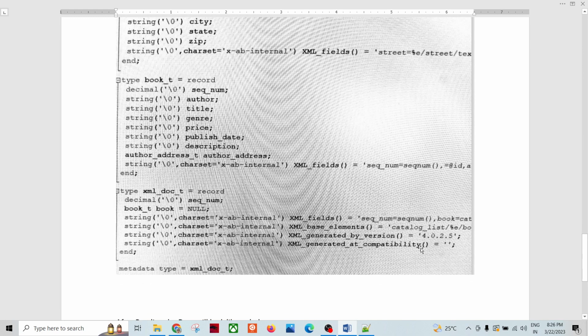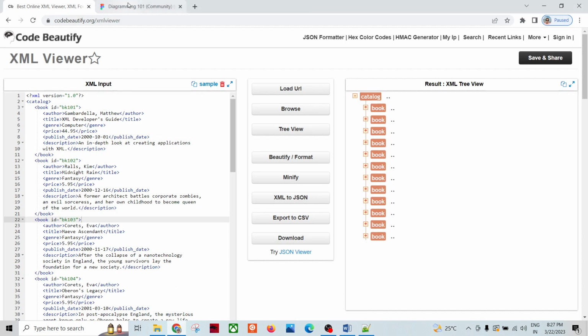So what is the compatibility, what is the version of the XML, what is the base element. Catalog list is the base element, right. Within catalog list, book is the base element, right. These kinds of things they are going to specify as part of this XML DML. So once you write this DML, we'll switch on to the graph-like structure.